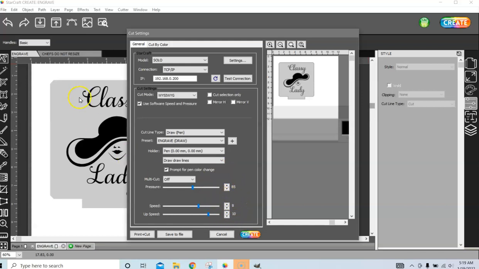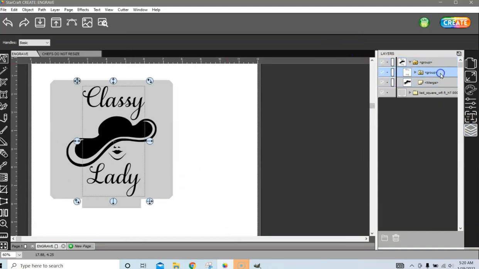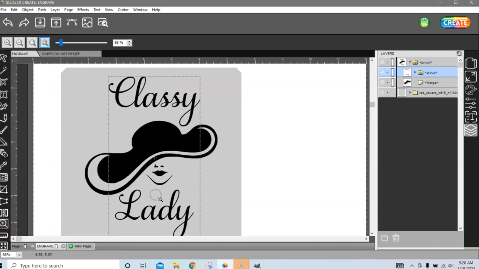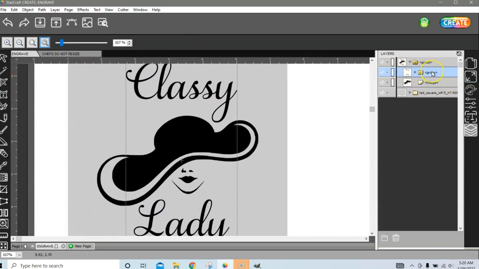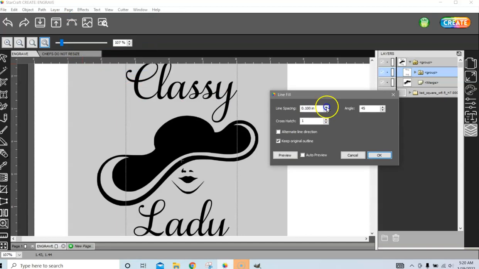Now, you're going to want to purchase maybe a couple extra blanks so that you can do some testing to see what kind of engraving you like. Let me go ahead and zoom in here and get a little closer. If I want to just do my text, what I'm going to do is a line fill. I'm going to go to Effects, Line Fill, and let me check the auto preview. And so now if I turn my crosshatch to 0, you can see that it's going to engrave these lines in there, right? Well, I may want that for my text.